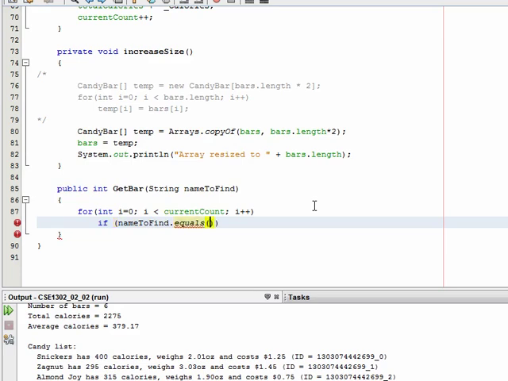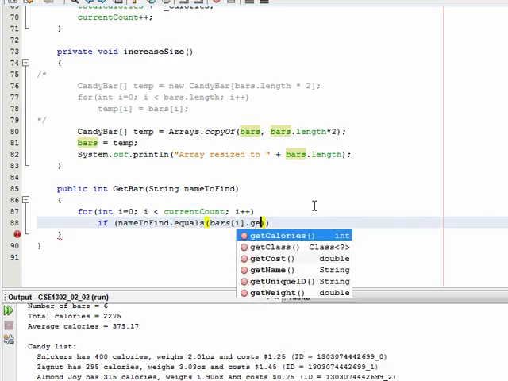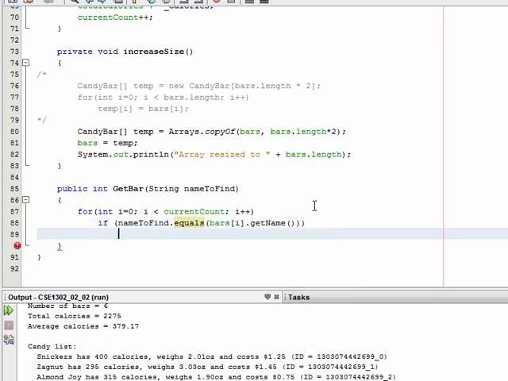So now I'm going to do my comparison to say if the name2find equals, because I'm doing a comparison here, equals bars[i].getName(). Okay, so what I'm doing here is I'm saying I've got this current candy bar that I'm looking at because I'm going to be iterating across it. I'm doing a linear search here. So I'm looking at the ith candy bar, and I want to get its name, and I want to see, is it equal to this string that I've brought in, this name2find? And if it is, then I'm going to return i, meaning I just found a match, so I'm going to return i, which is the index, and that's the point of this. I want to return the location in the array where this occurs.